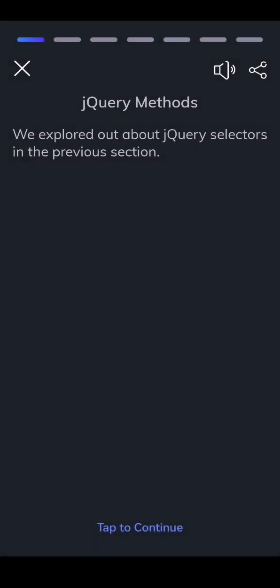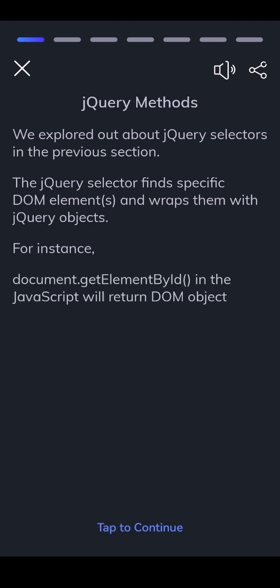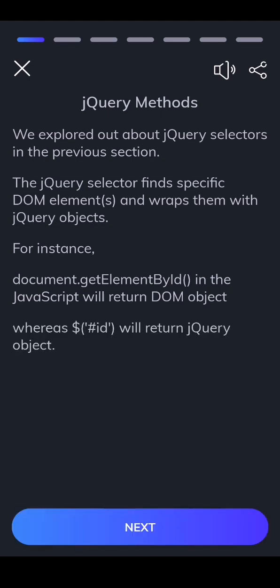We explored jQuery selectors in the previous section. The jQuery selector finds specific DOM elements and wraps them with jQuery objects. For instance, document.getElementById in JavaScript will return a DOM object, whereas $('#id') will return a jQuery object.